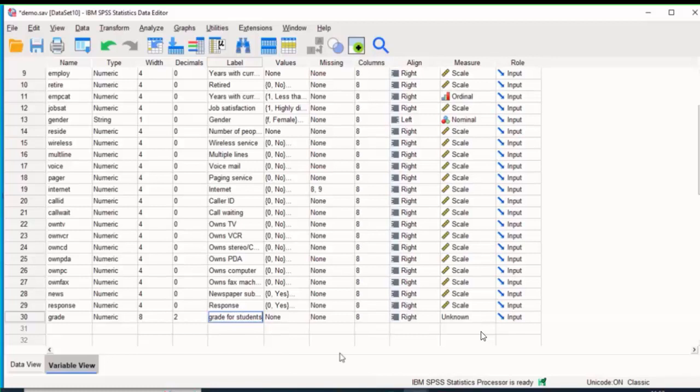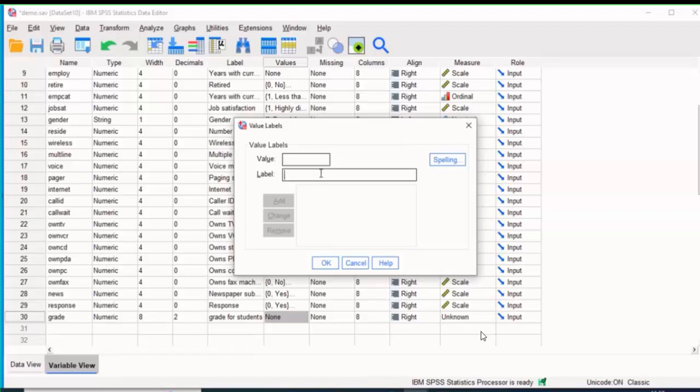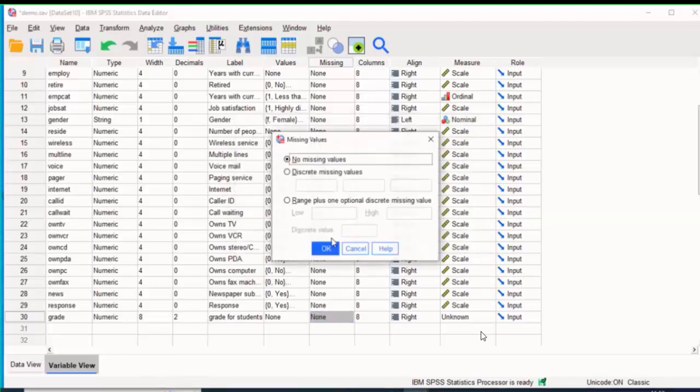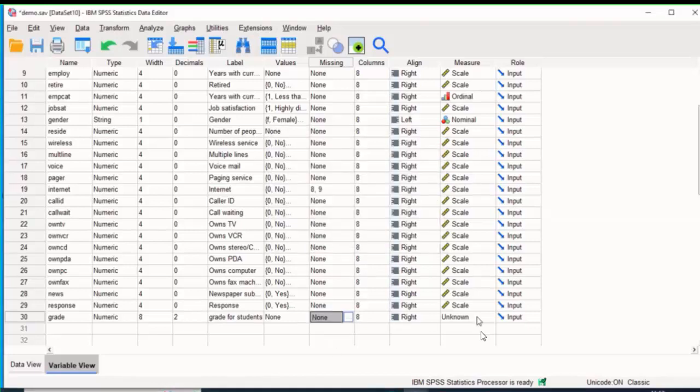Then if you want this to be a categorical variable, you just come over here, select the values you want to get the grade for, select a label for that, and add it as per your needs. Then if you have missing values, you come over here and place those missing values. You can add as many rows as you need.